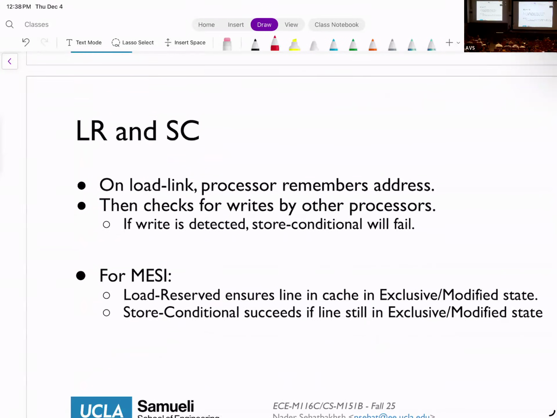So here's the full description. On load link, and as I said, load link and load reserve are the same thing, so you will probably see both. I think the actual official opcode for load link is LR, so you probably see this more often. On the load reserve or load link, the processor remembers the address. On the write, it checks if someone else tries to write. If a write is detected, then the store conditional will fail. If the write is not detected, then it works.